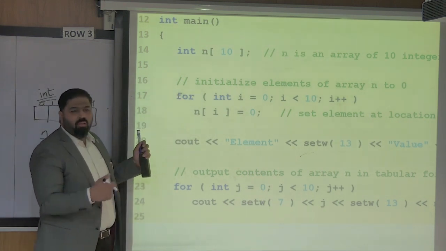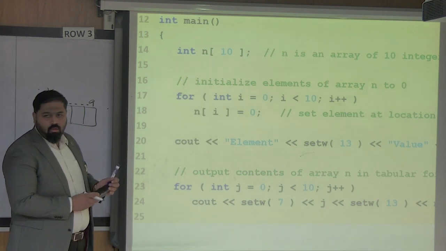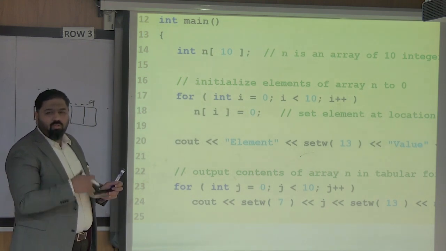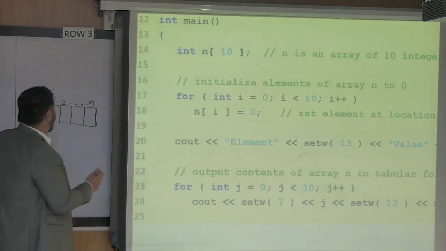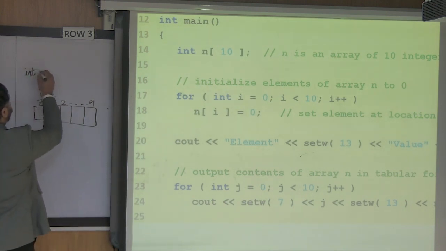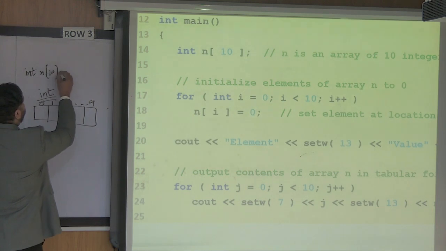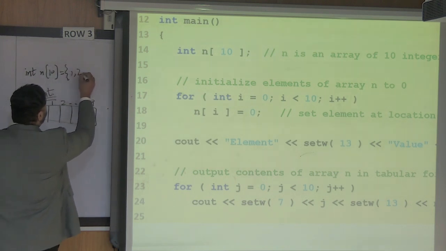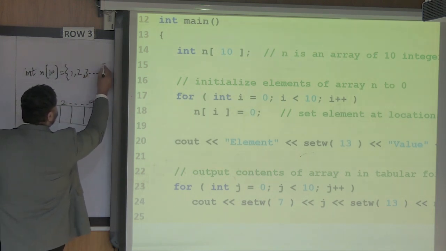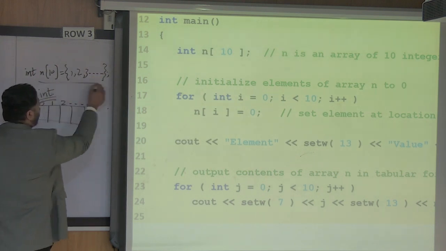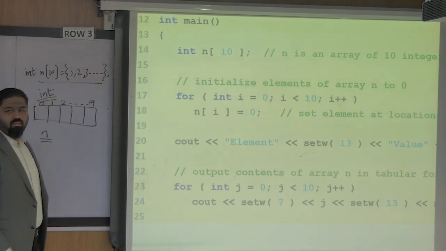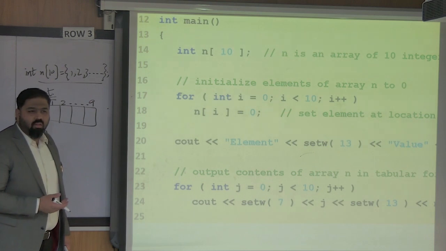Now the next step is how we initialize it. We can use an initializer list. If you can recall, in an initializer list, what do we do? int n of 10 equals 1, 2, 3 using a comma separated list. So this is one way, with predefined values. And what is the second way to initialize?